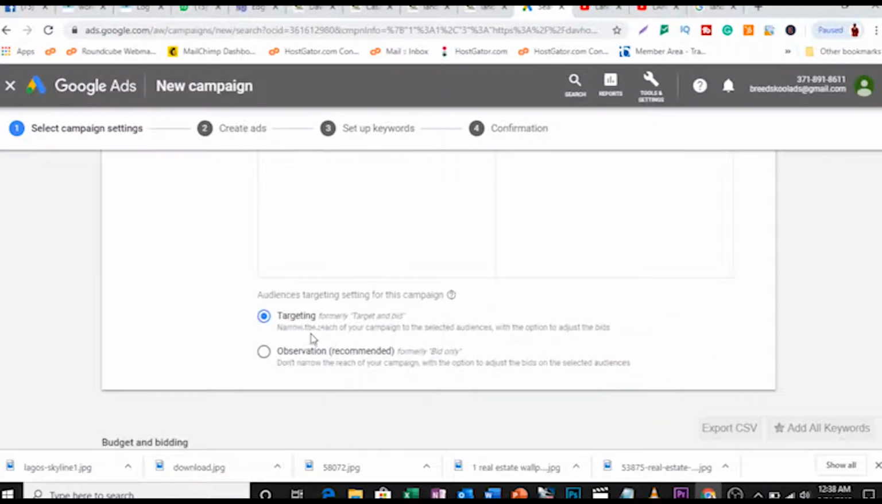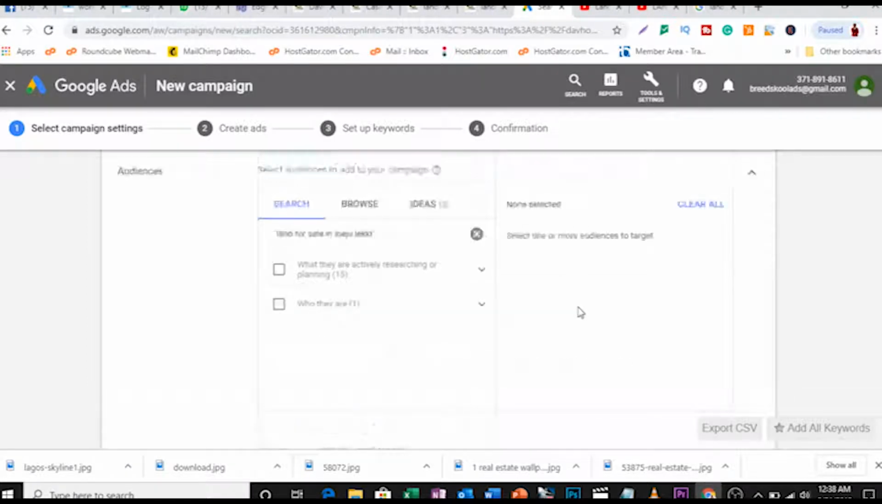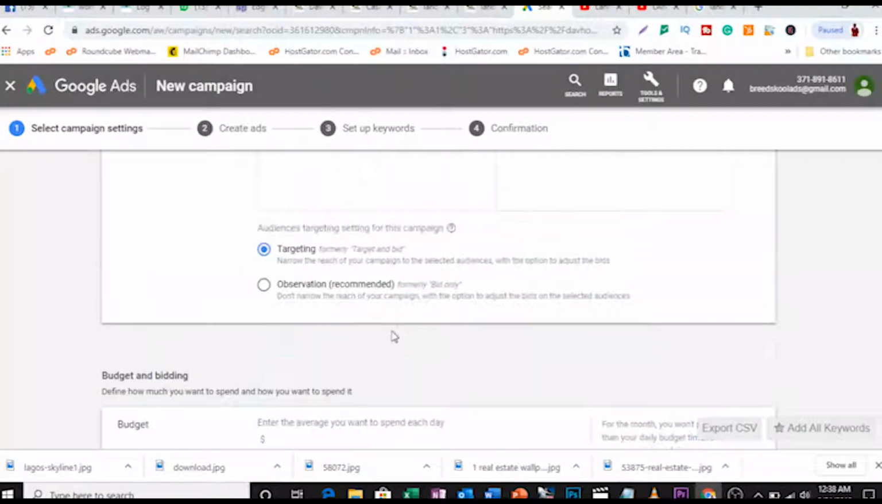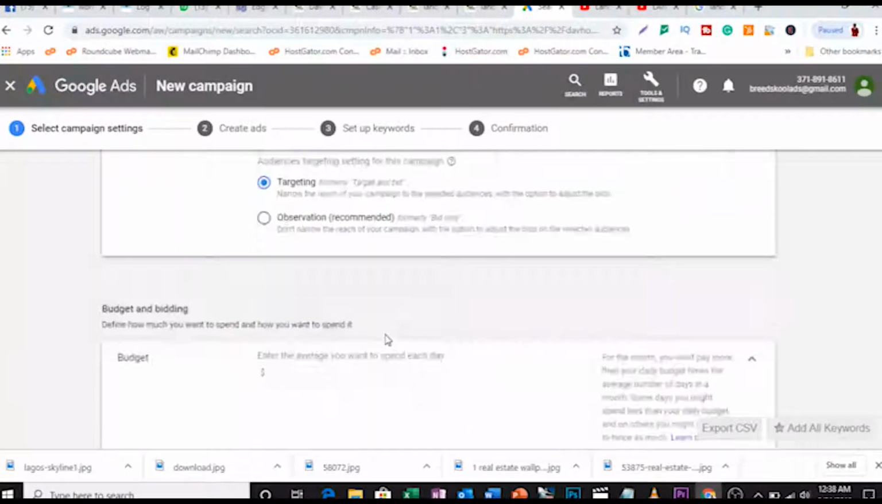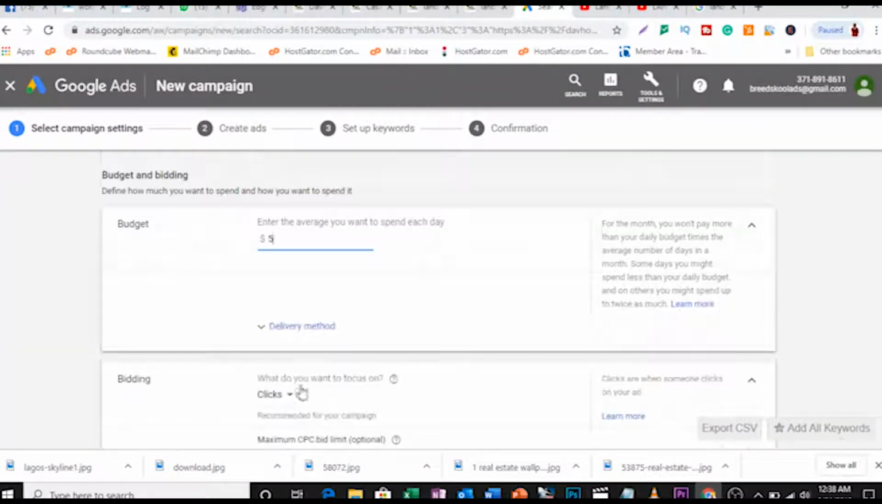We want to narrow the reach of our campaign to the selected audience, right? So the audience that are searching for lands for sale in Ibeju Lekki, we want to be very straightforward with our campaign. So right now we can put our bid, like let's say we could start the campaign and increase the budget. It's going to run for like I think 2 weeks. So we could do like $5 every day. We increase it to $10 later. So let's put $5 every day.